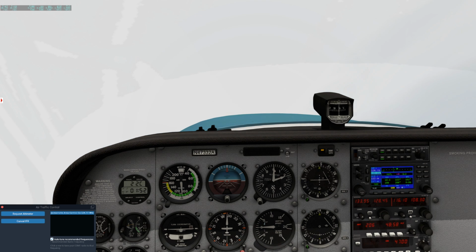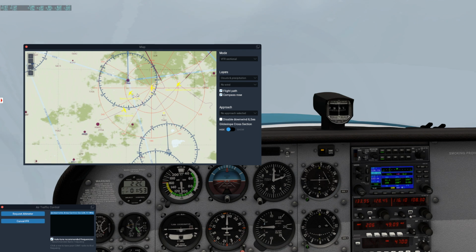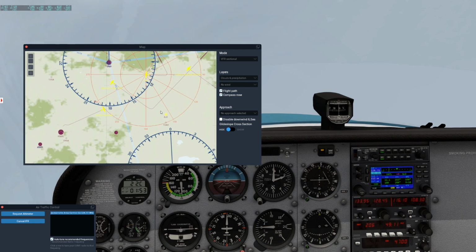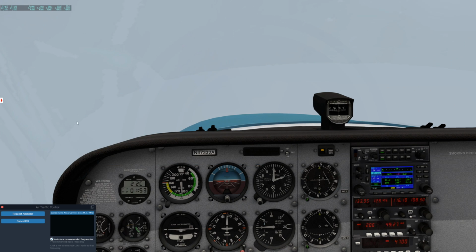Alright, so where are we at this point? Somewhere out in the nether. Being vectored onto that airway, which we did not get onto. Where's he sending us to? Could you tell me where you're sending us?